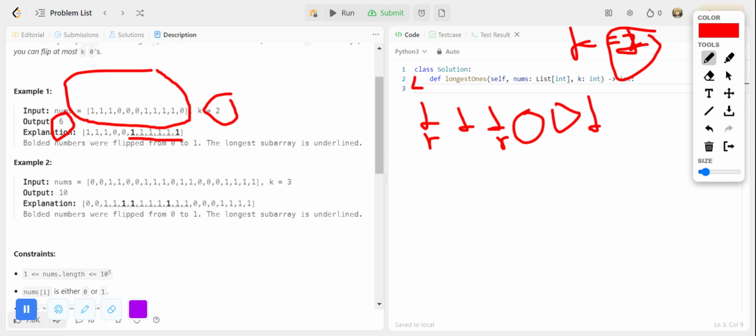Let's move it to this position. So we'll move it to here, right? Right is going to be here. And at this position, we're going to ask, can we flip this 0 to a 1? Yes, right? Because the number of flips we can do is 1. So we'll move the right to this position. So the number of flips we have is 0 at this position, right?